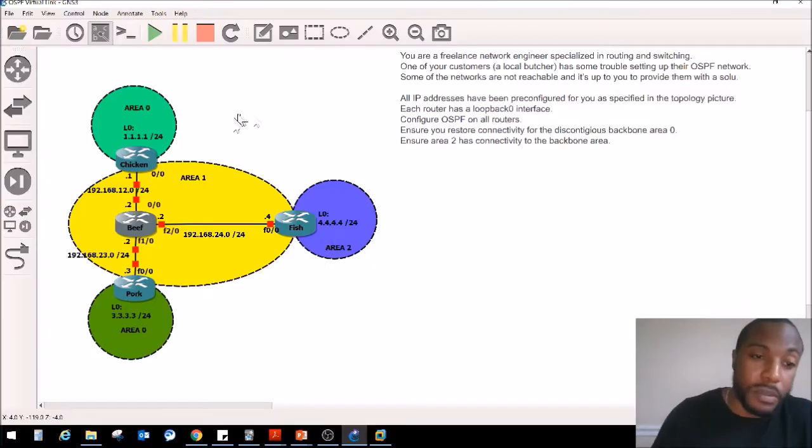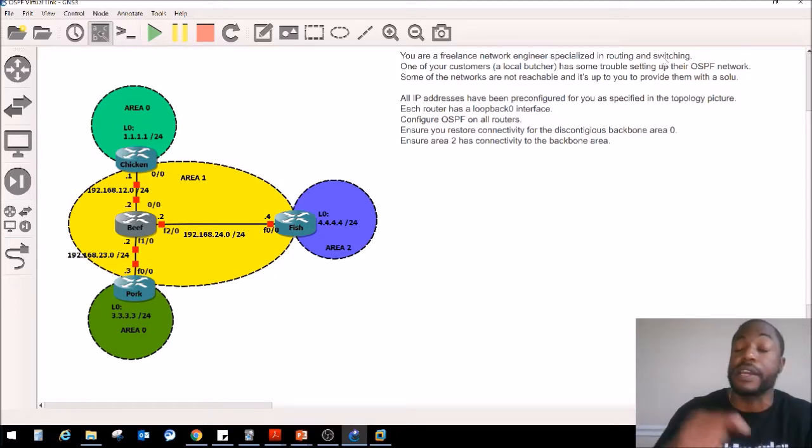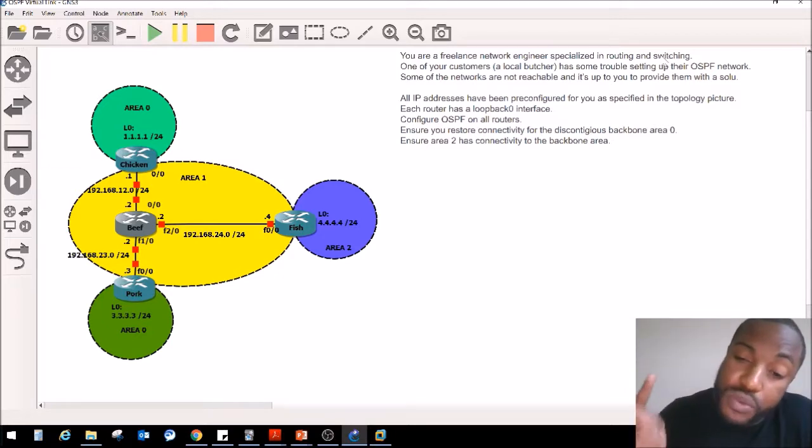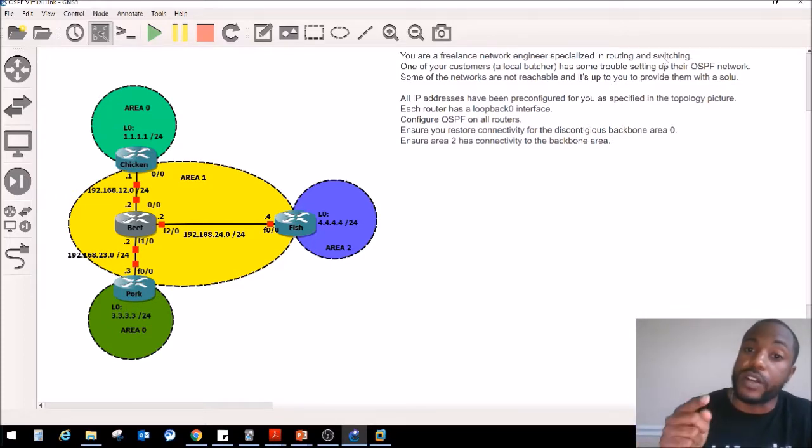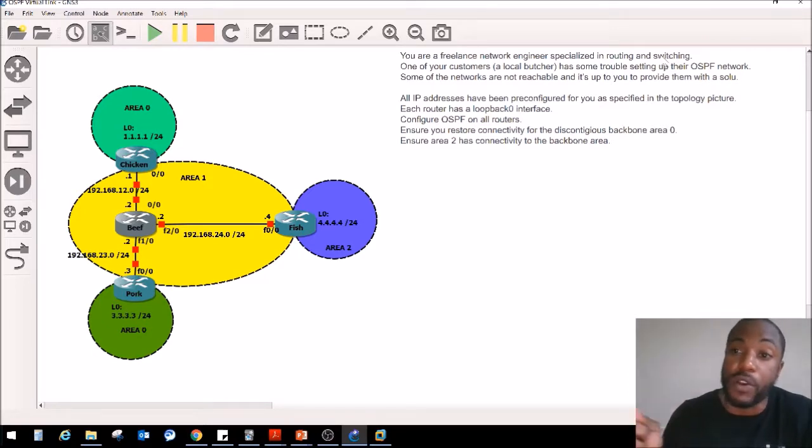All right, so here's the topology we are going to be working with. Notice we have, let's look at the routers first. Somehow they're called, well, let's read this. You are a freelance network engineer specialized in routing and switching. Shout out to networklessons.com, Rene Molenaar, this is where I got this topology. I'm sorry, I always say that. GNS3vault.com, that's where you can get this topology here. I'll leave a link in the description below. One of your customers, a local butcher, I guess that's why we have meat here, has some trouble setting up their OSPF network.